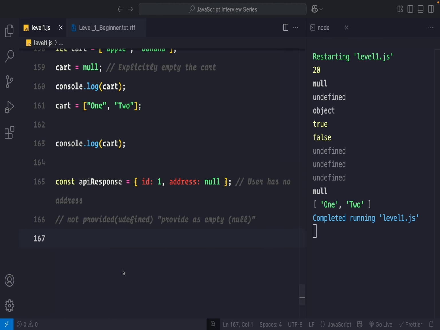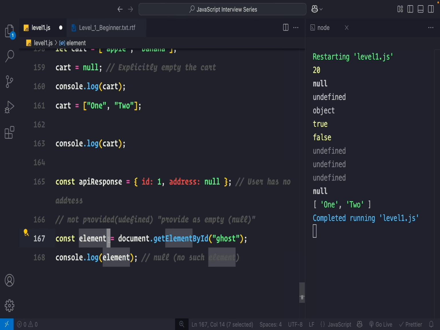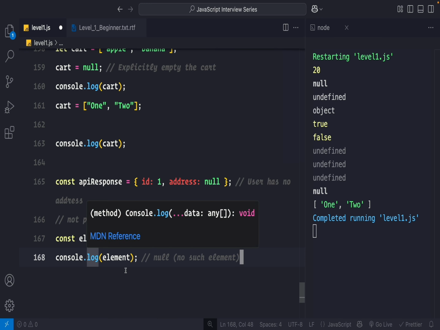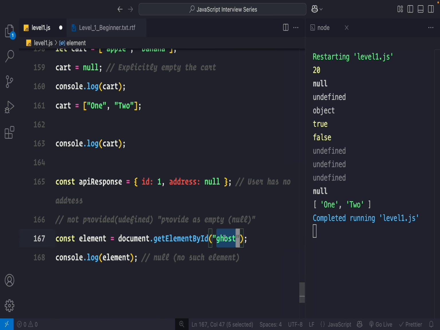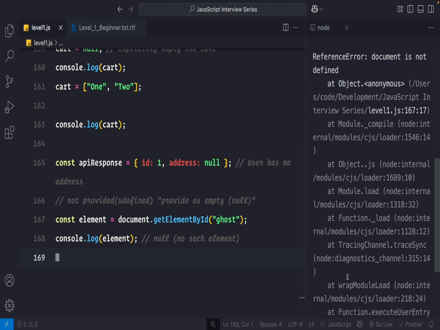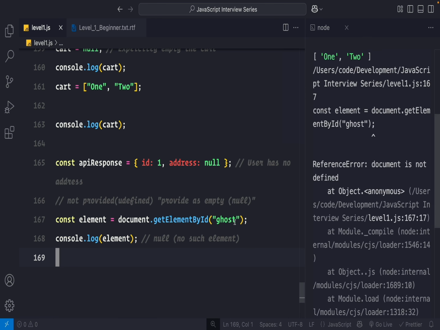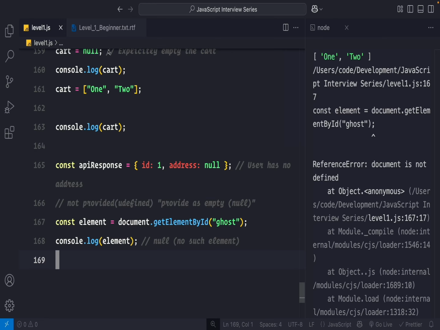So let me copy this code from another code editor. When you have const element = document.getElementById('ghost'), this will bring you null if you do not have an element that has this id associated with it. Here it simply returns an error. It says document is not defined, because again we do not have an HTML page. That's why we are having this error: document is not defined.